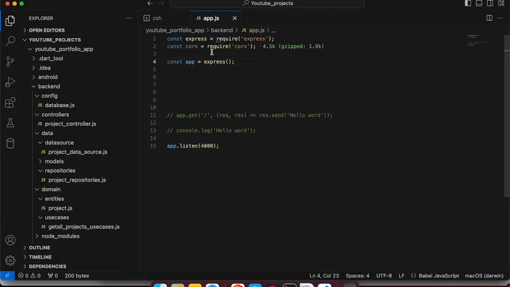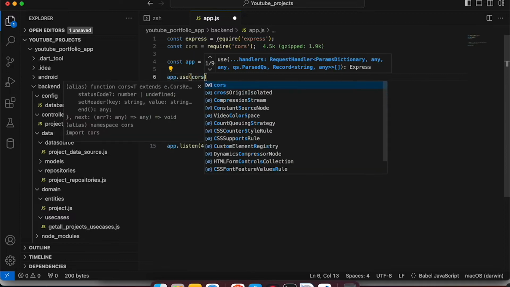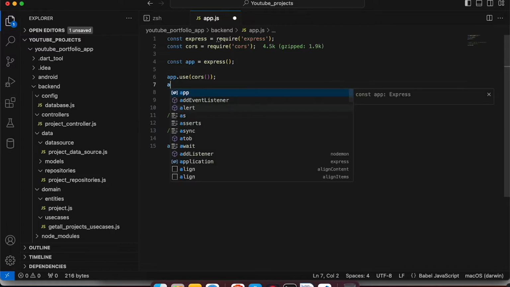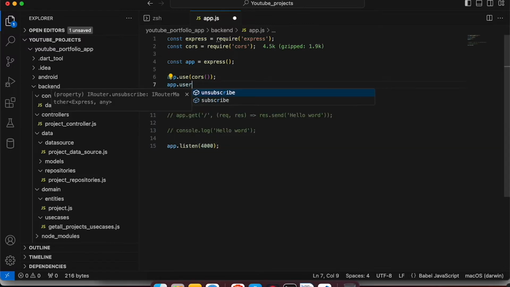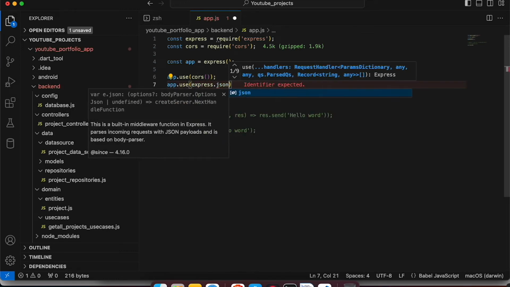So we have the Express framework, we have cors, and now we create our Express app. Now we will use cors. So we will write app.use, and what we have to use is cors in our project. So we can proceed further. We also have to use one more middleware, that is app.use express.json.